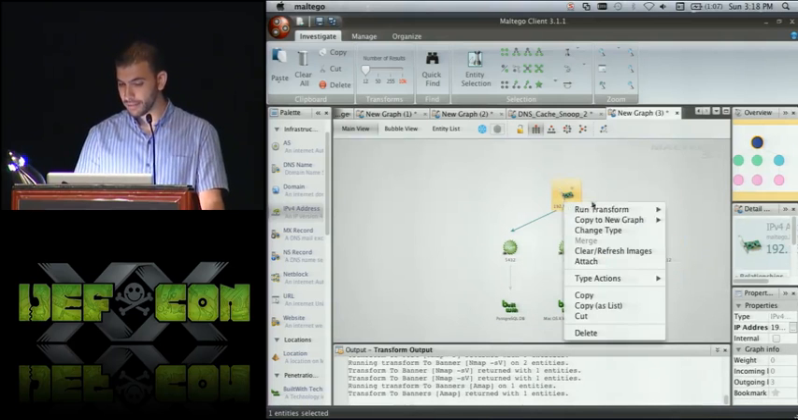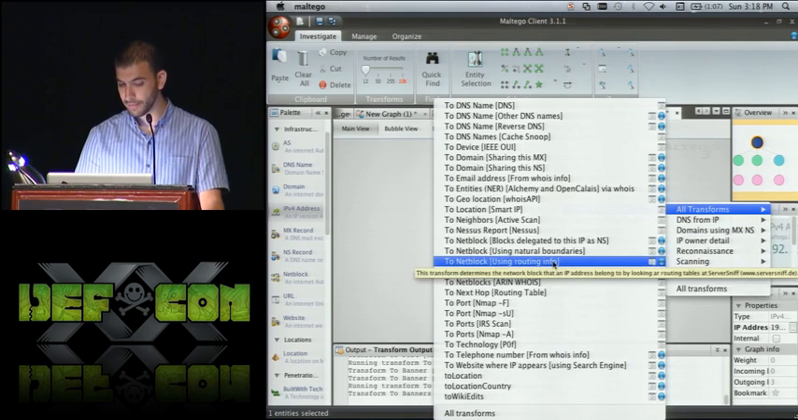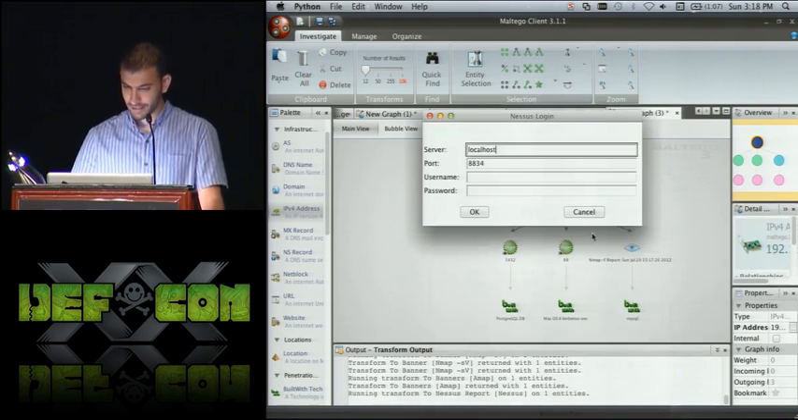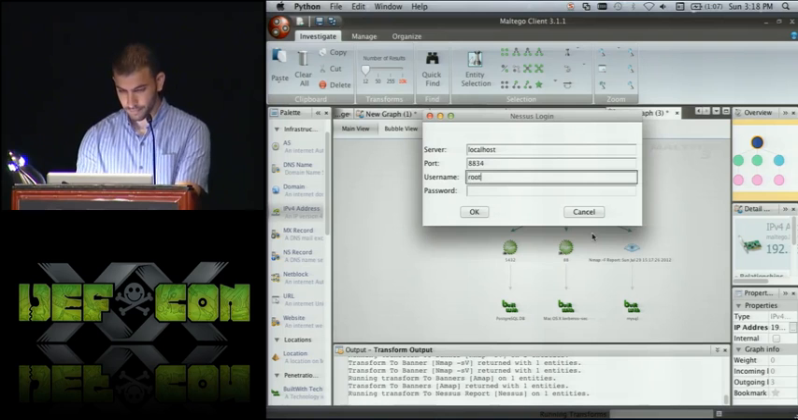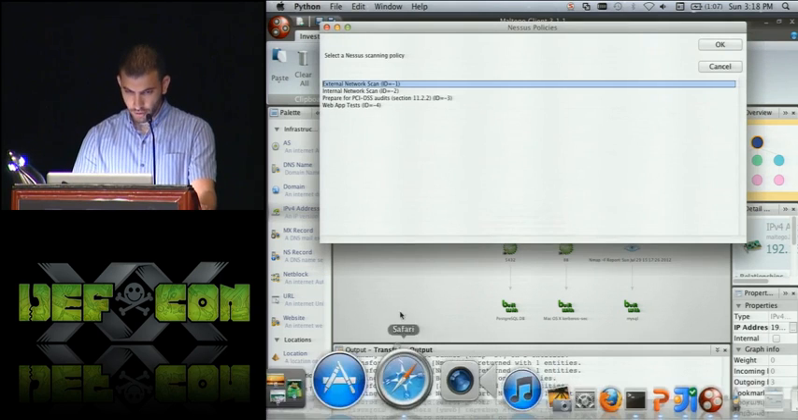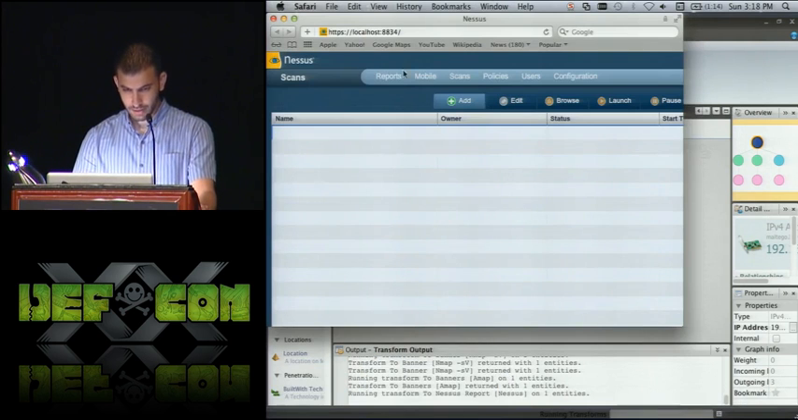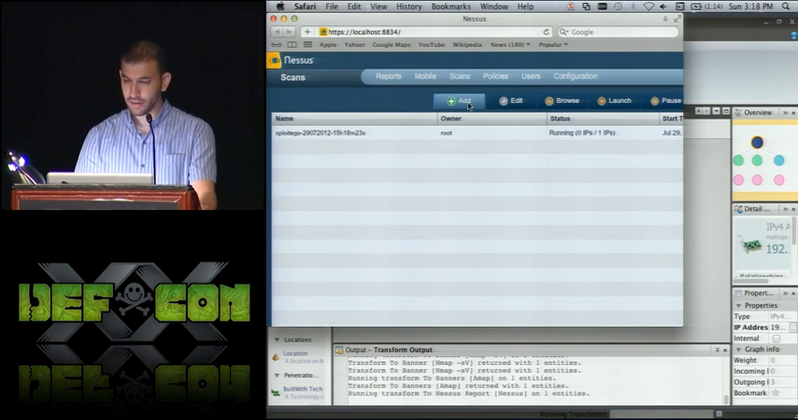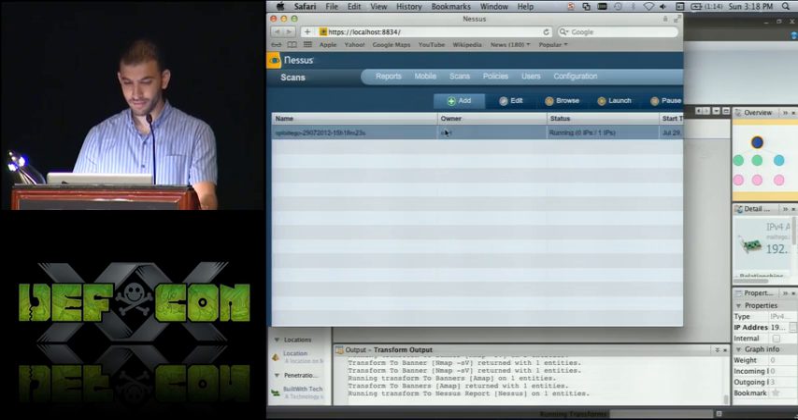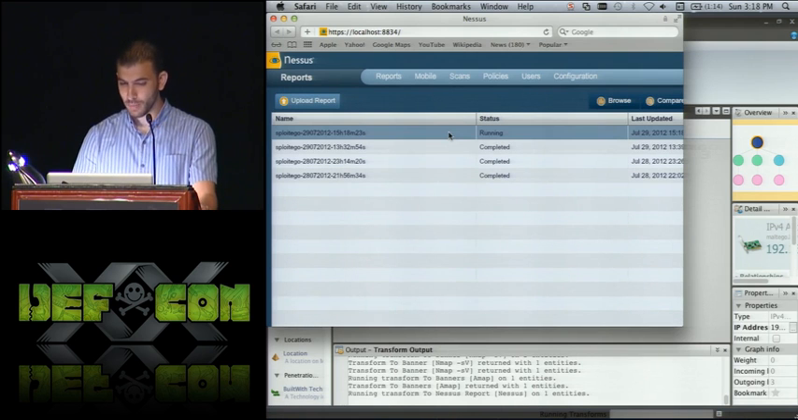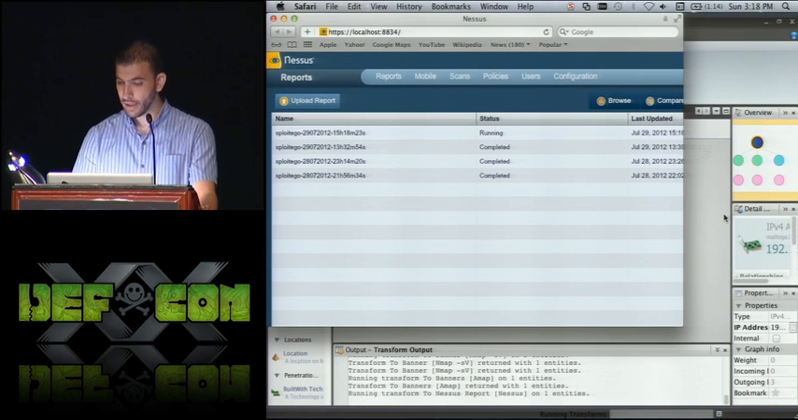Not only that, I've also integrated Nessus. Where are you, Nessus? There you are. And so it pops up with the policy that you want to run. And here is the proof that it's running. So nothing exciting yet, but there it is, Nessus and Nmap integration in Maltego.